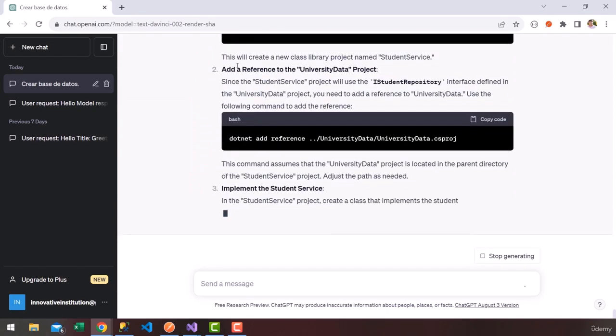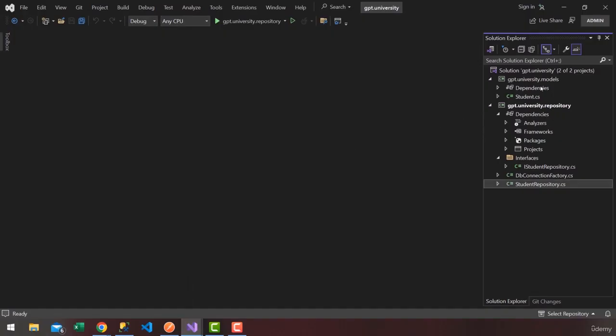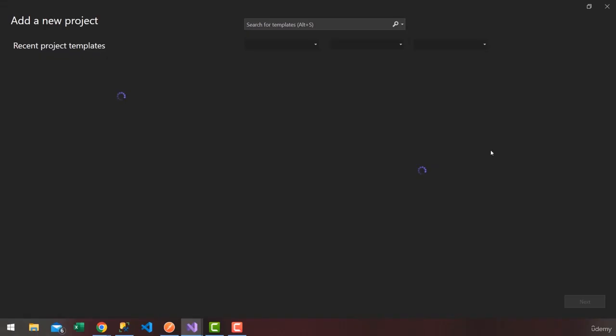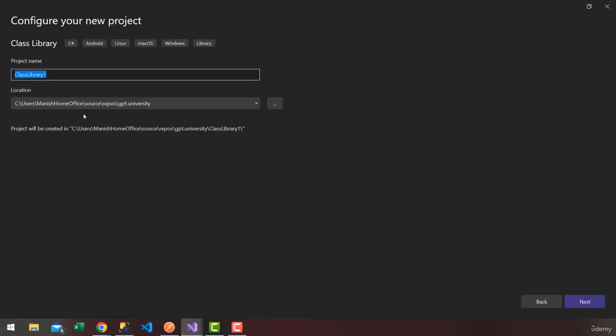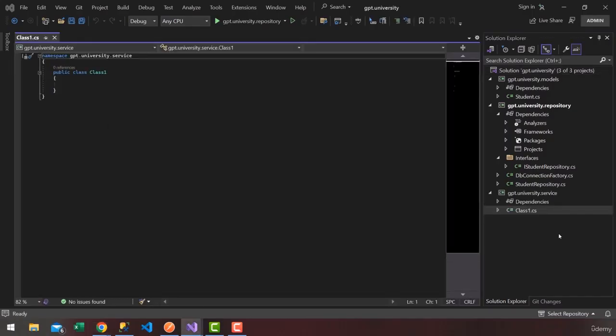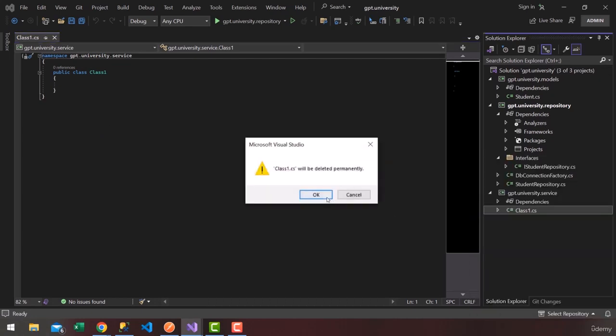You can again use a command line. I'm going to go ahead and use the project here. So I'm going to right-click solution, add new project, just like we did for the repo, class library. I'm going to name this gpt.university.service. Okay, this is going to be a service layer. So hit next and use the .NET 7 framework. All right, so we have our gpt.university.service layer, repository layer, and service layer. I'm going to go ahead and delete the default Class1.